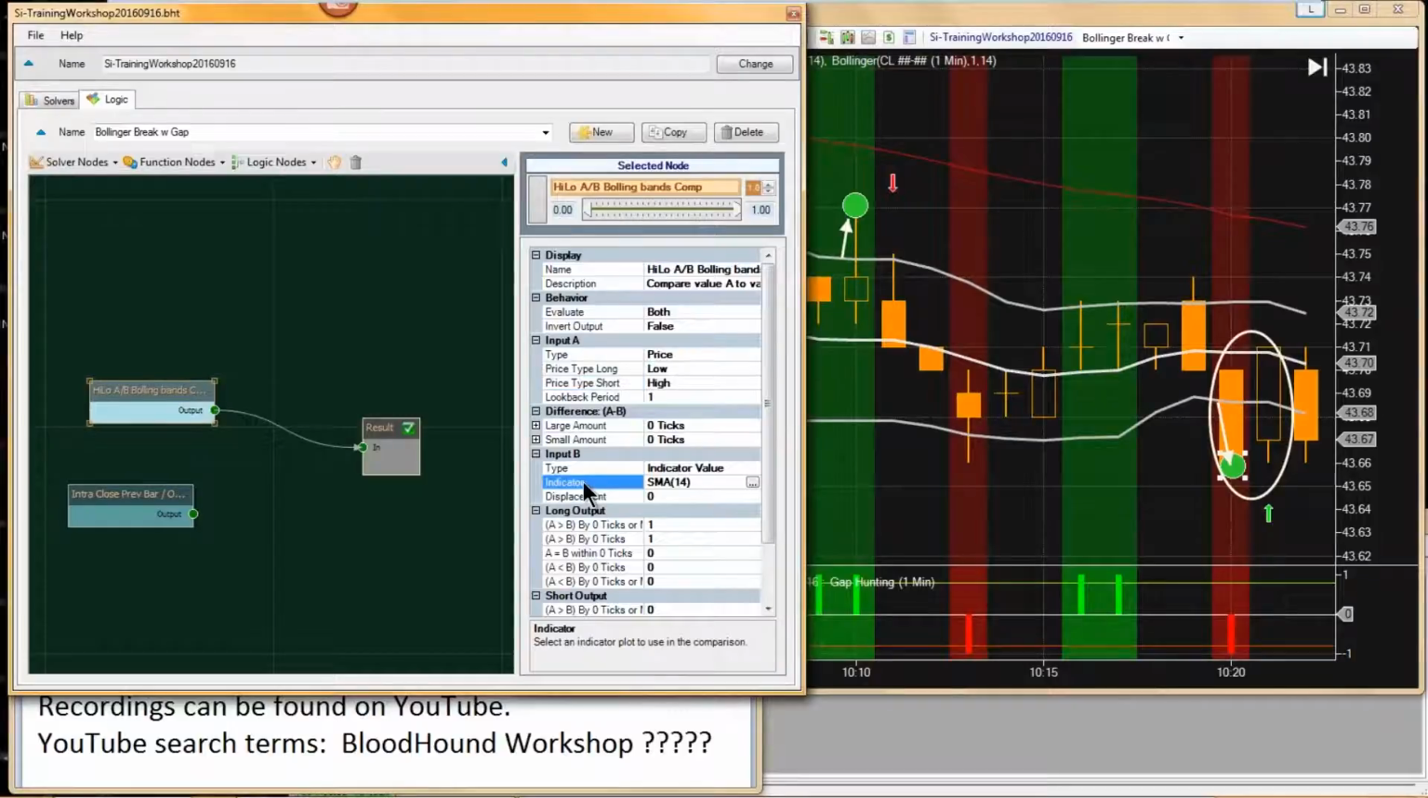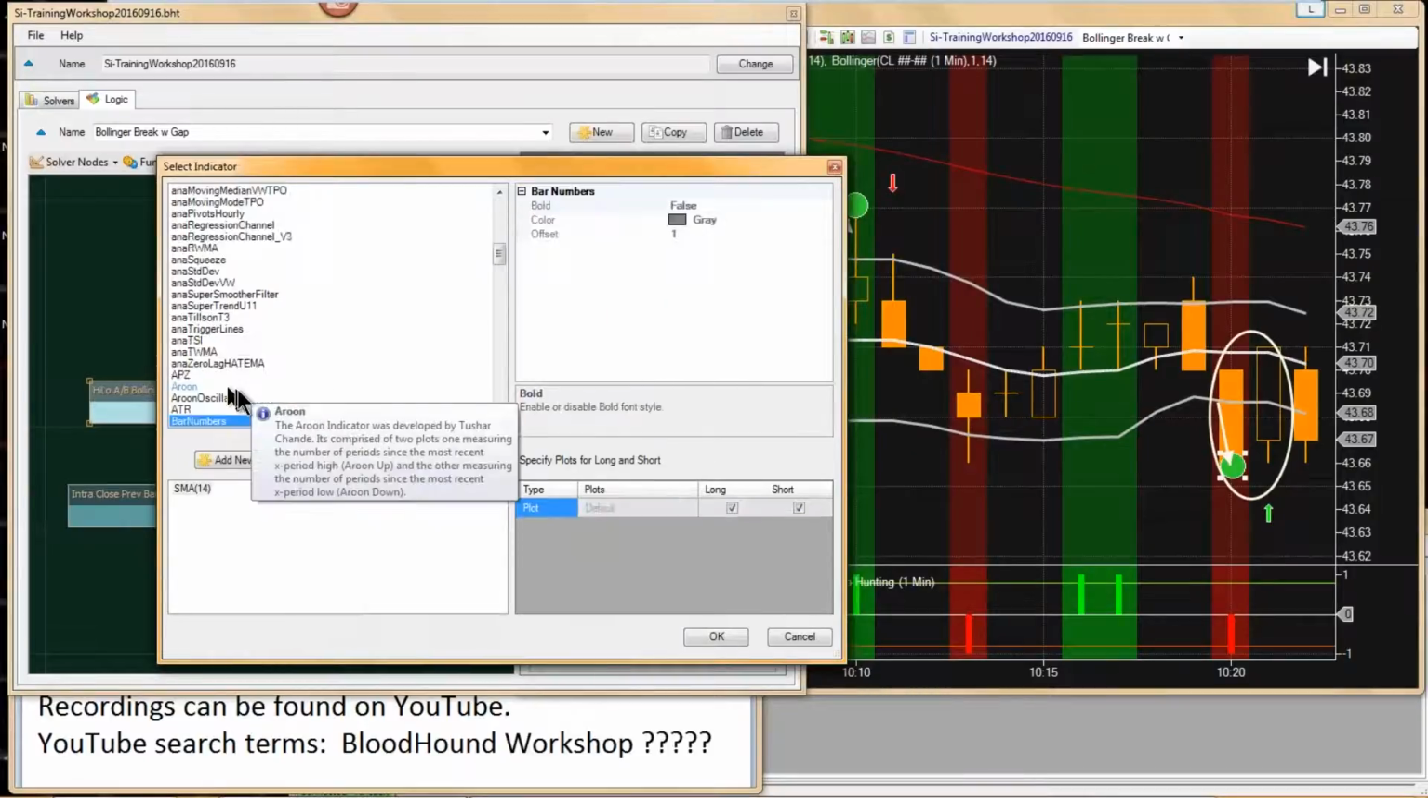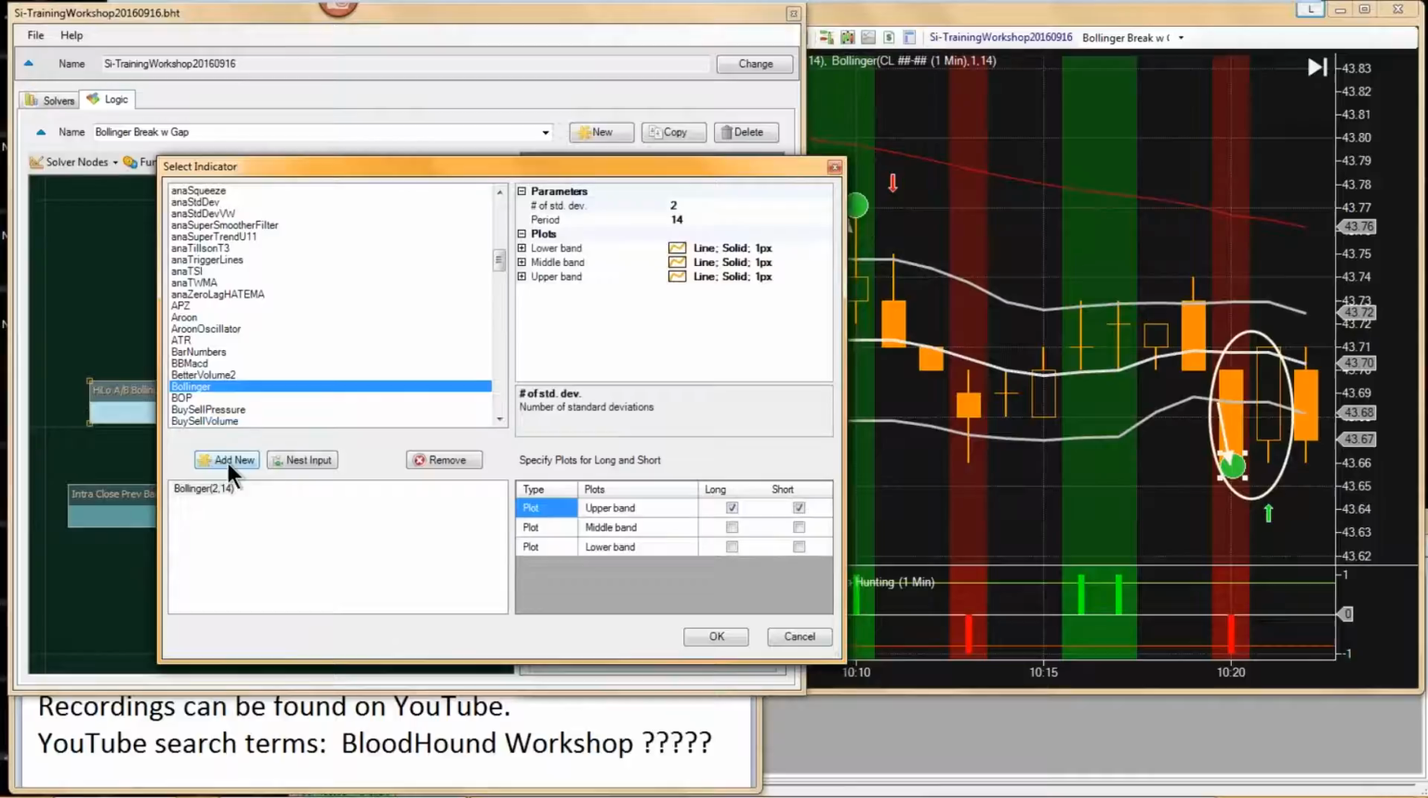All right, now input B, we need to set that up to our Bollinger. So let's go in here. Let's go find the Bollinger. Here we go, add it to the board. And let's see here. So, okay, on my chart, I actually have a standard deviation of 1. So we'll set that to 1, and I'm pretty sure the period is 14. Let's see, Bollinger, yes, 1 and 14. Okay, so there we go. Make sure you get your parameters set correctly. All right, now we need to figure out what plots do we select.